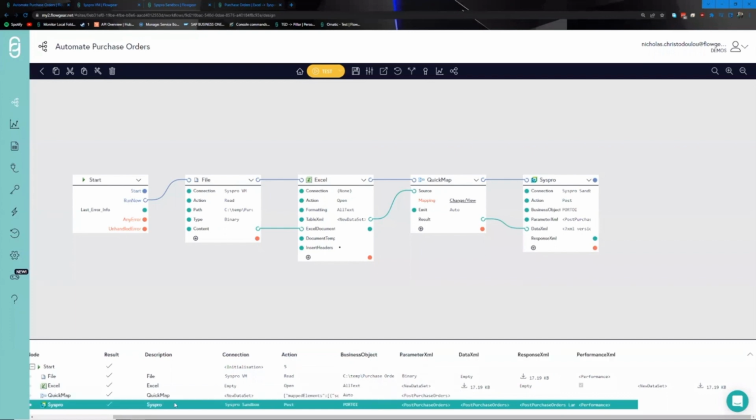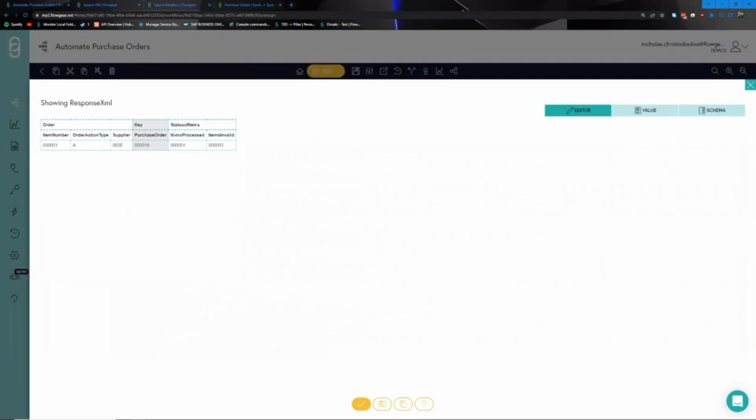And then finally, we pass that along into Syspro, and Syspro responds with this payload saying that items processed 1, items invalid 0, and here is the purchase order number which has been assigned for this transaction. So we can now navigate to the Syspro instance and have a look and see if we can find that purchase order.